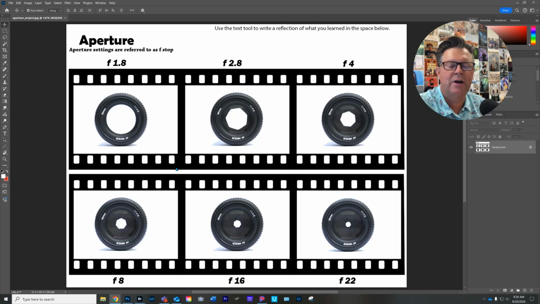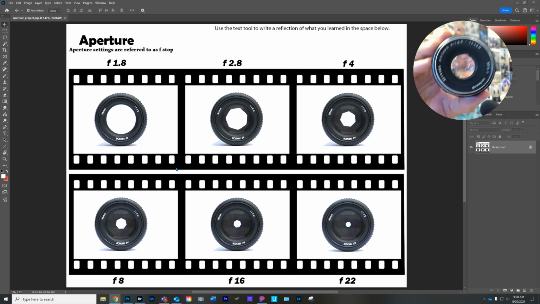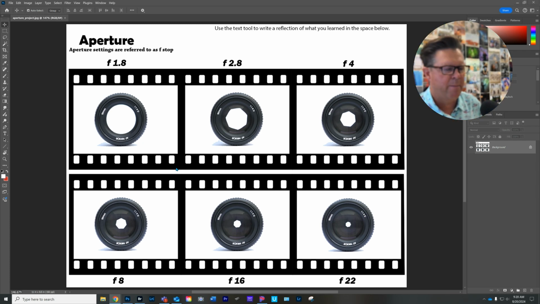All right, hello. In this video, I'm going to show you how to complete your Aperture assignment. At this point, we've already taken pictures, we've downloaded them, and now it's just a matter of putting them into this template. The Aperture, again, is that thing in your lens that you can control. Here it is wide open, here it is stopped down, and look at that. So, okay, we learned a little bit about that. Let's go ahead and put the pictures in there.